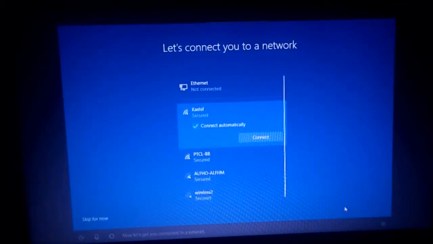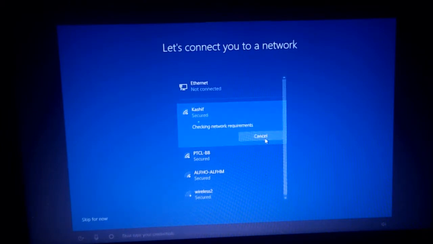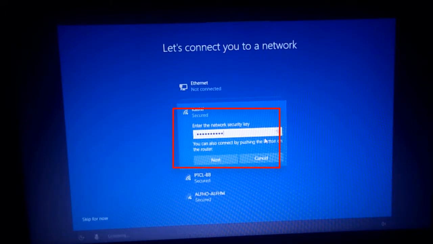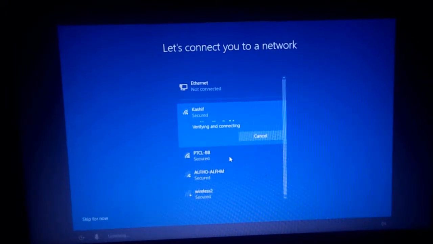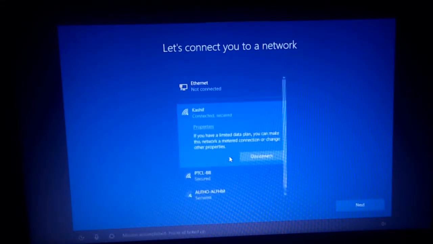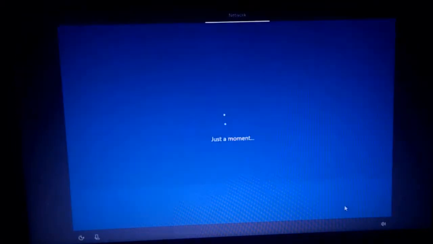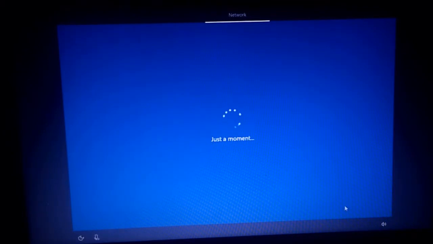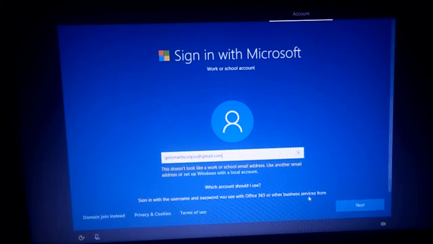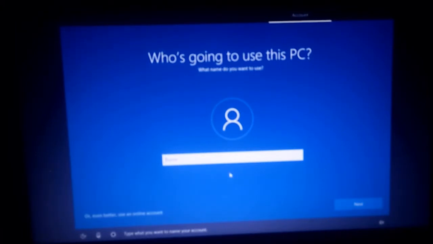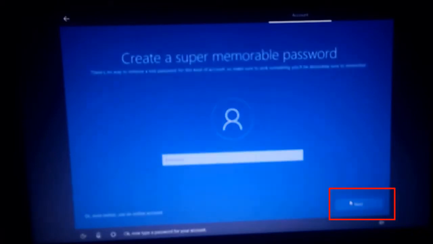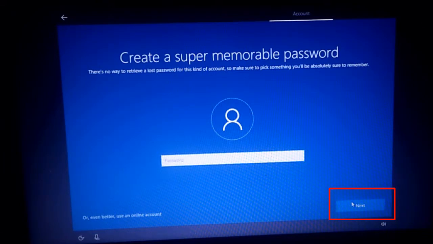Now let's get you connected to a network. That way, you can get updates, apps, and cat videos. How about the first one on the list? Want to use that one? Mission accomplished. You're all linked up. Type what you want to name your account. Okay, now type a password for your account.